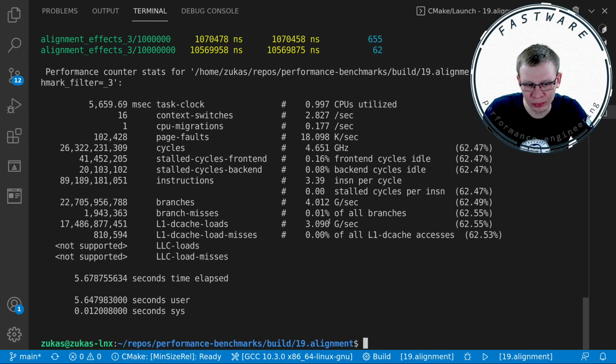So I hope that you learned something about alignment, how it's used, and what's the best way to achieve alignment. SOA data structures, so use them. That's about it.